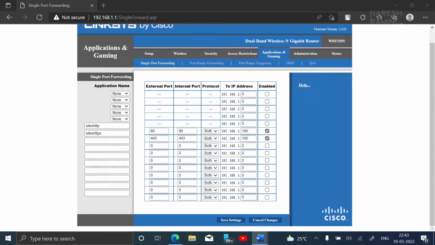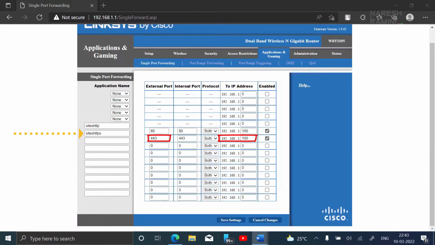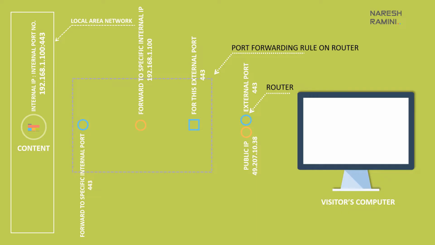Now what actually are we telling the router to do with our port forwarding rules? Let's talk about our sites HTTPS port forwarding rule. With this rule, we are telling the router that any request that comes in with port number 443, forward it to internal IP 192.168.1.100 and to internal port 443. Let's see the same infographically.